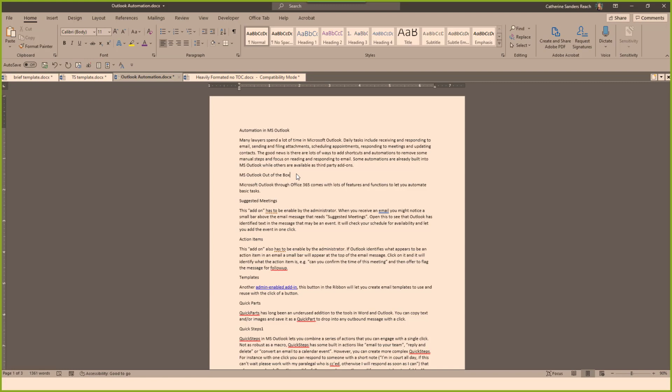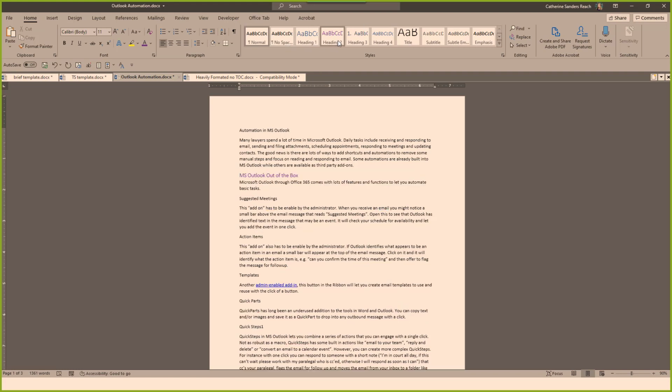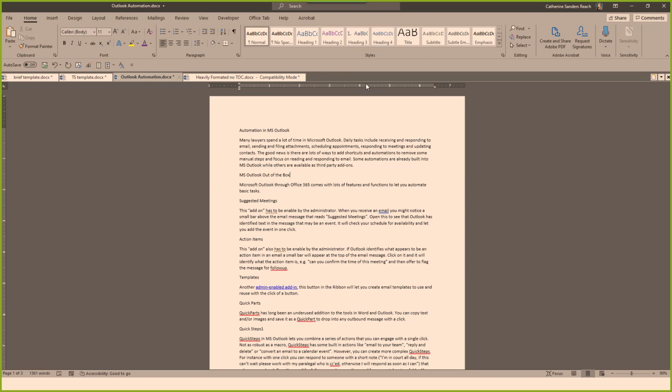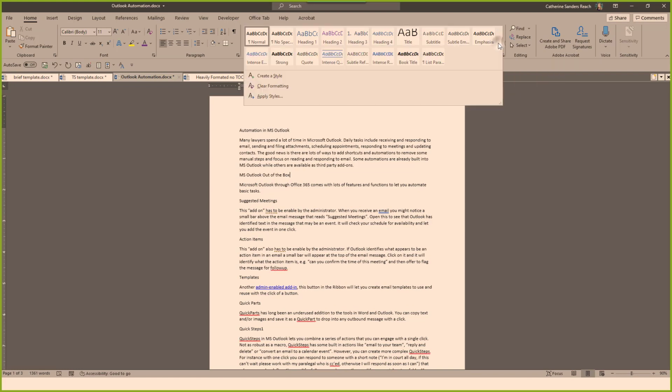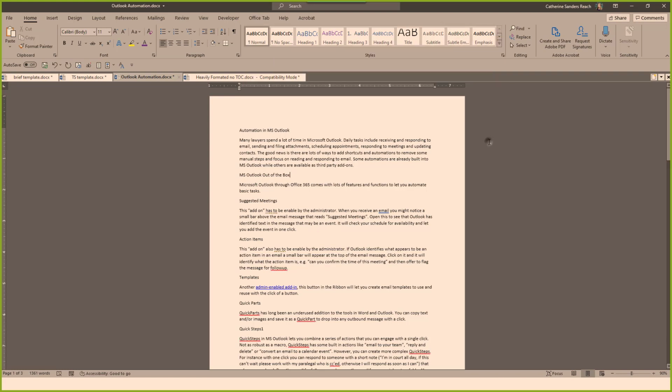The next thing we're going to do is actually start applying styles. This is the styles group right here, and you can see there's a bunch of pre-formatted styles. If you click on this little down arrow, you can see these are not by any stretch of the imagination all the styles. They are the most popular styles used, and I'm going to show you how to make them your own and always have them available to you.